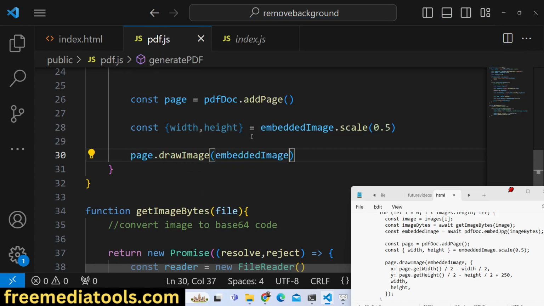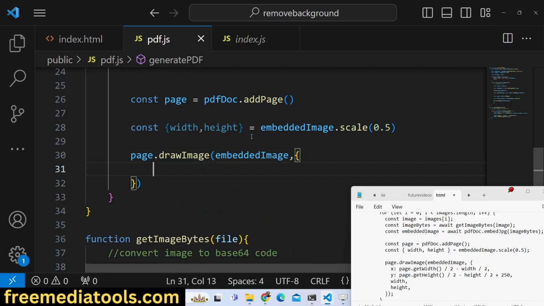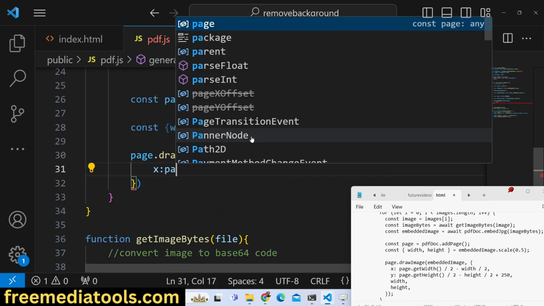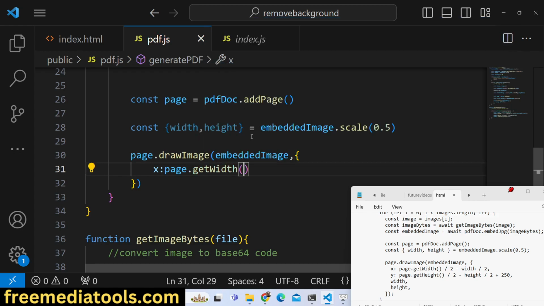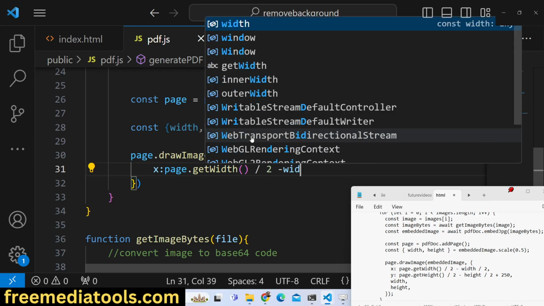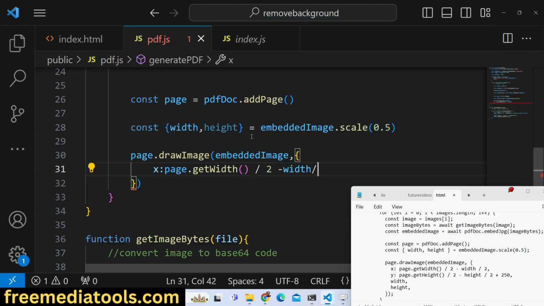We will pass the embedded image, and we will draw this image on the x coordinate: page dot get width, divided by 2, minus width, and again divided by 2. This is the formula that we are using to calculate the x coordinate.